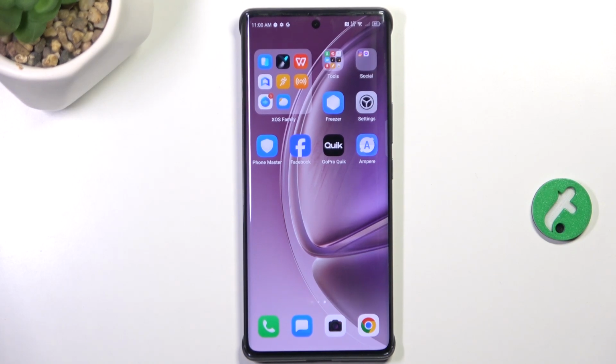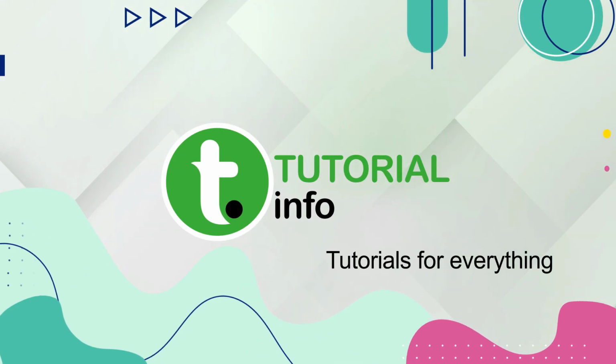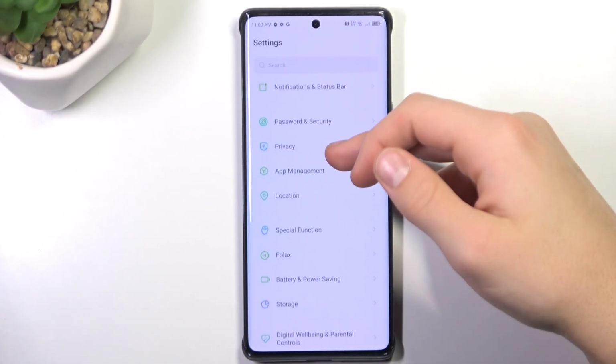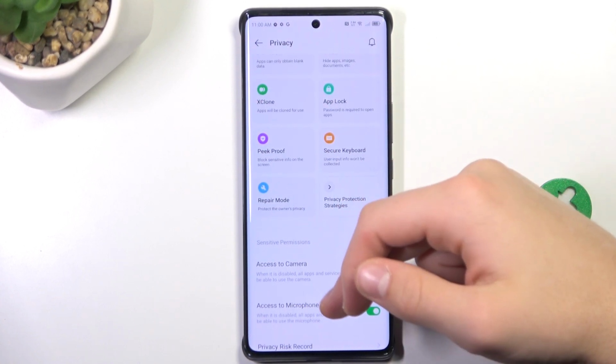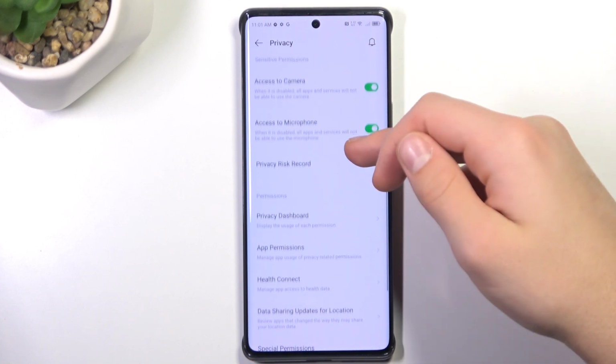Hey guys, today I'm gonna show you all how to manage our permissions on INFINIX Zero 40. Firstly, go into the settings. Now scroll down and go into privacy. Now go into permission manager.